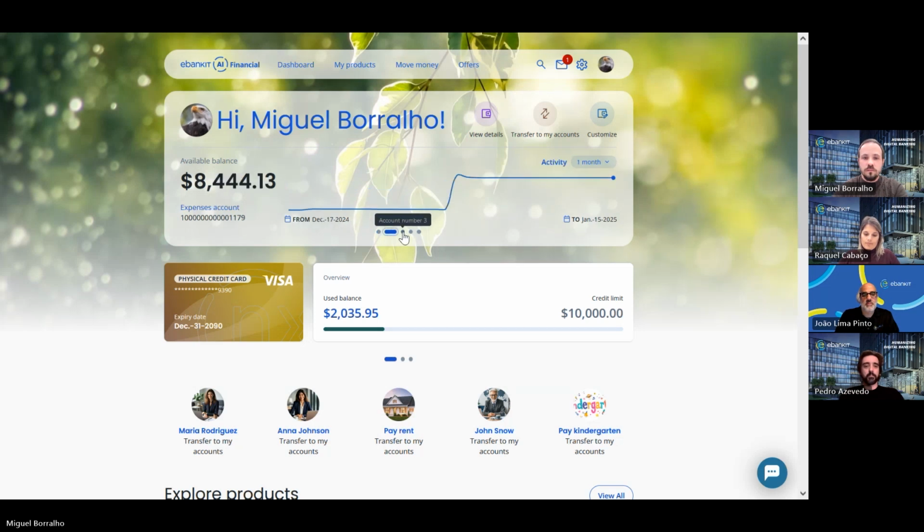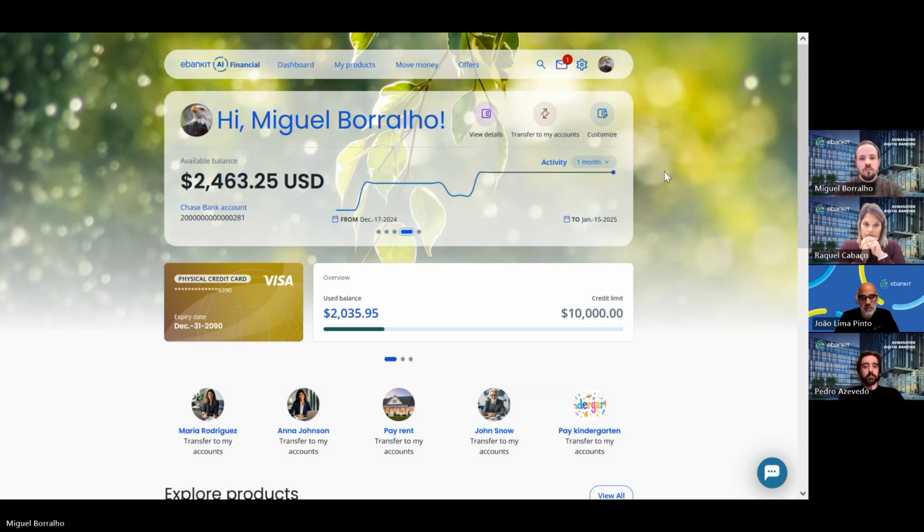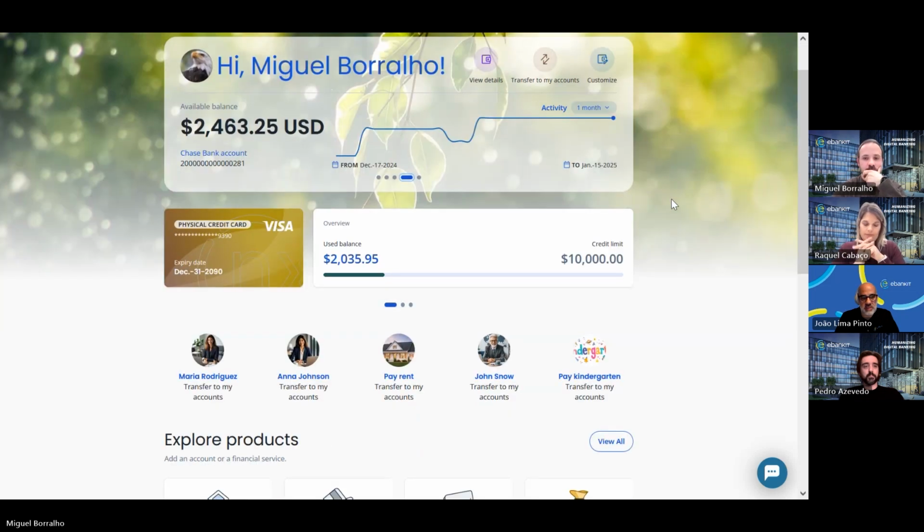I can cycle through my different accounts, my savings accounts. And here we'll see that we've just switched over to a Chase bank account. So this is an open finance, consumer-driven finance, open banking account that we're now pulling in from this other financial institution. Again, it's showing up in my experience as if it's an account right here within my financial institution. Just below this, we can see a credit card.